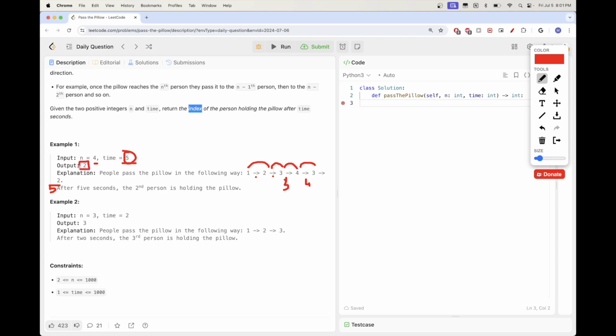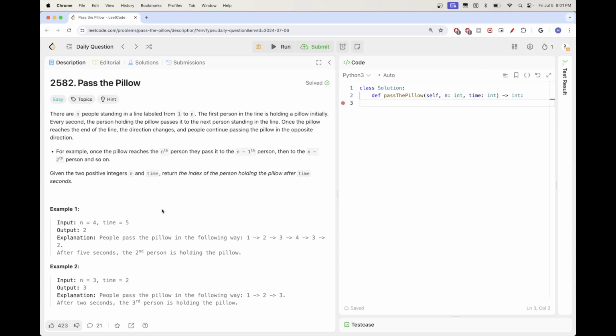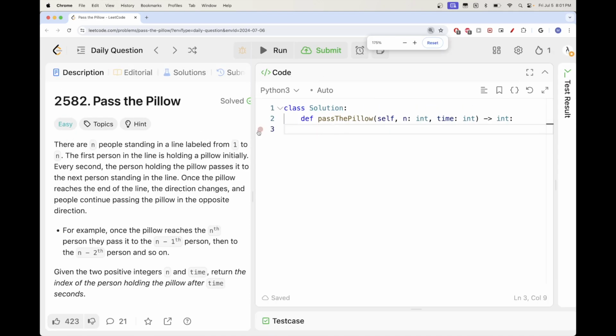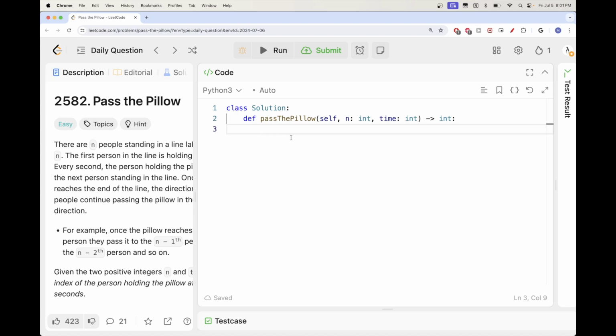Okay, so pretty straightforward. Now if you look at the constraints, they are very small, 1000 for both n and time. So that tells you we could just do a simulation of what is happening, right? We could just do exactly what was done here. Let's do that first. What would that look like? Well, we want to know which person has the pillow, so let's just call that current at a certain point in time.